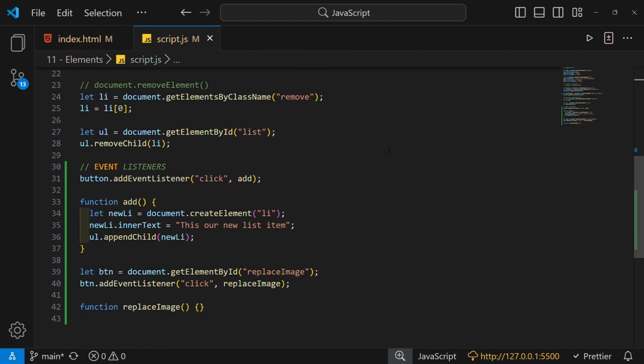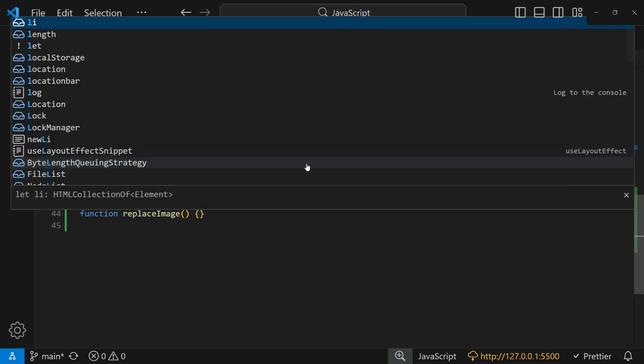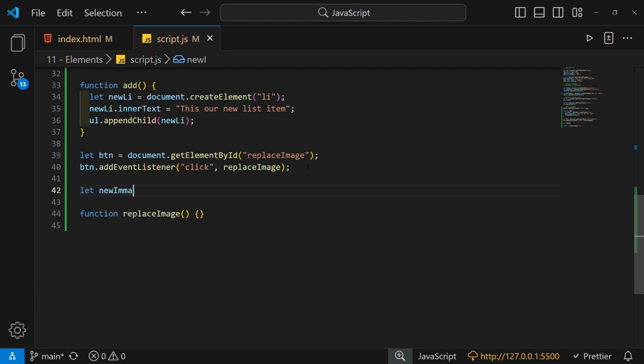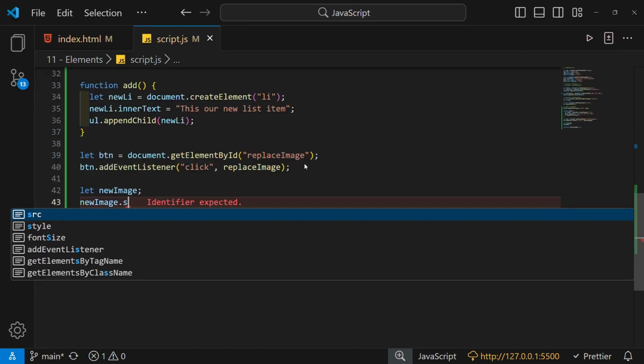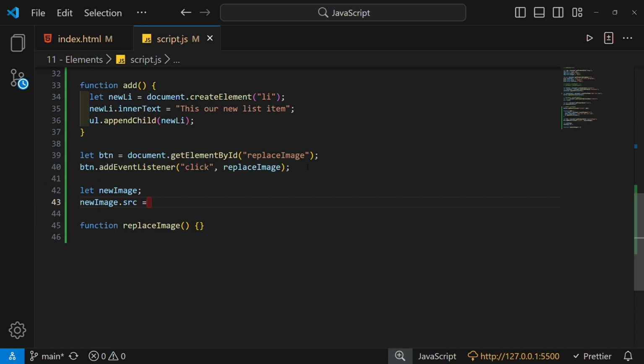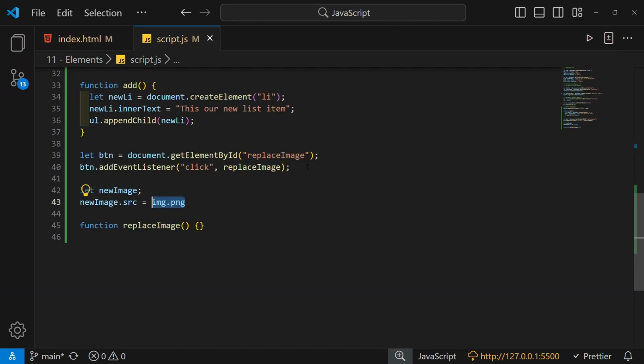So we're going to use the dot replace. We can just declare another image. So let new image. Yeah, we have declared let new image. Then you can say now new image dot src equals img dot png. So here we have our new image, and we are passing the source as img.png.